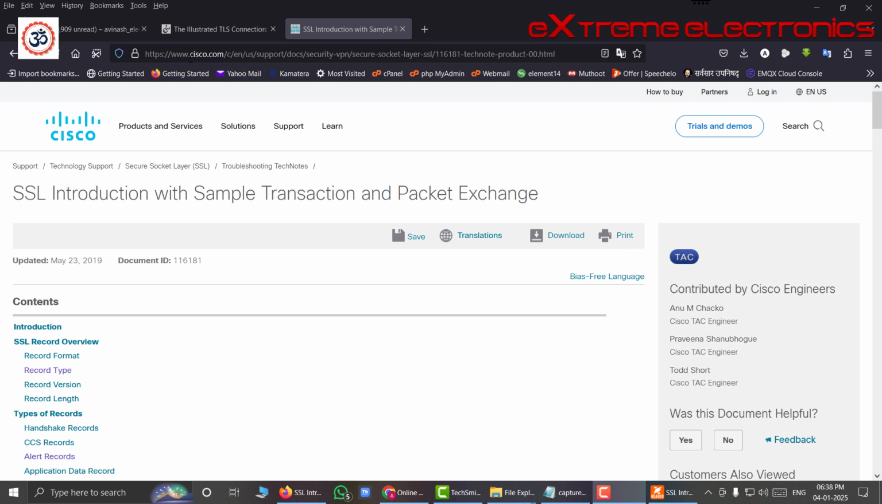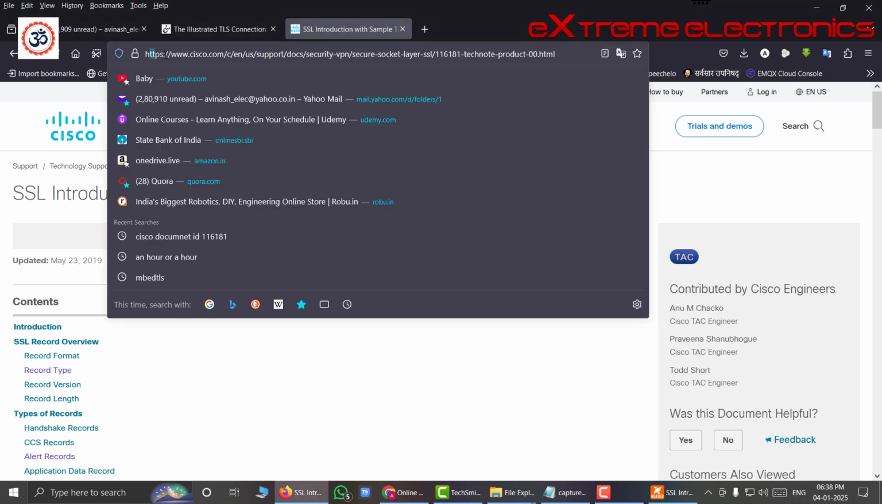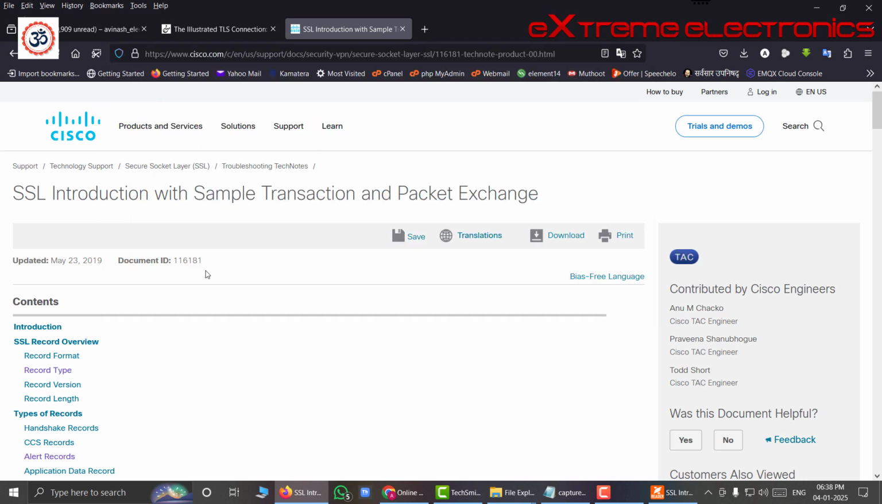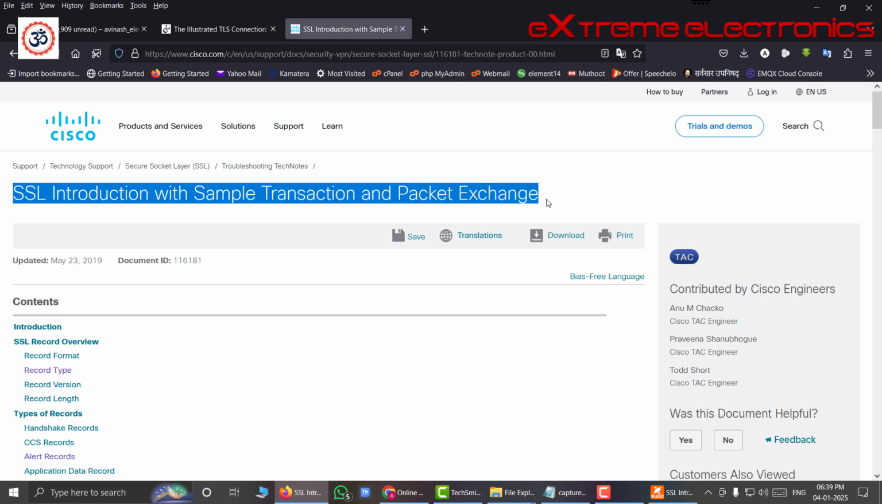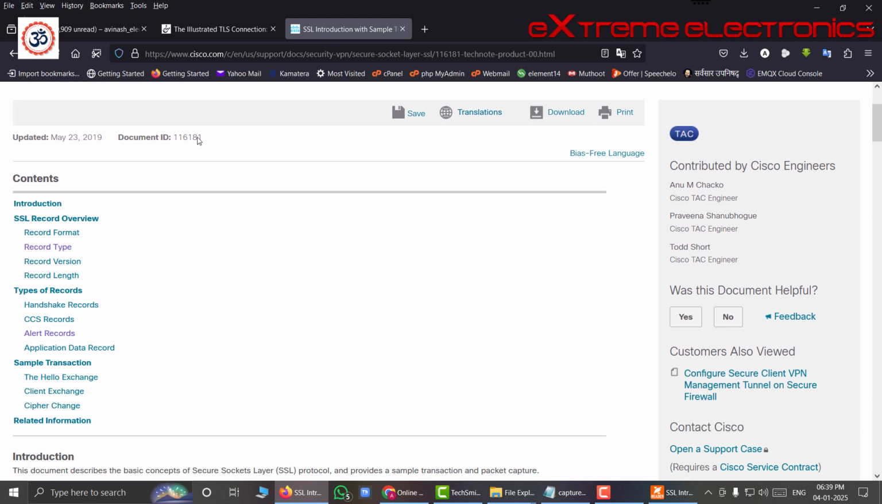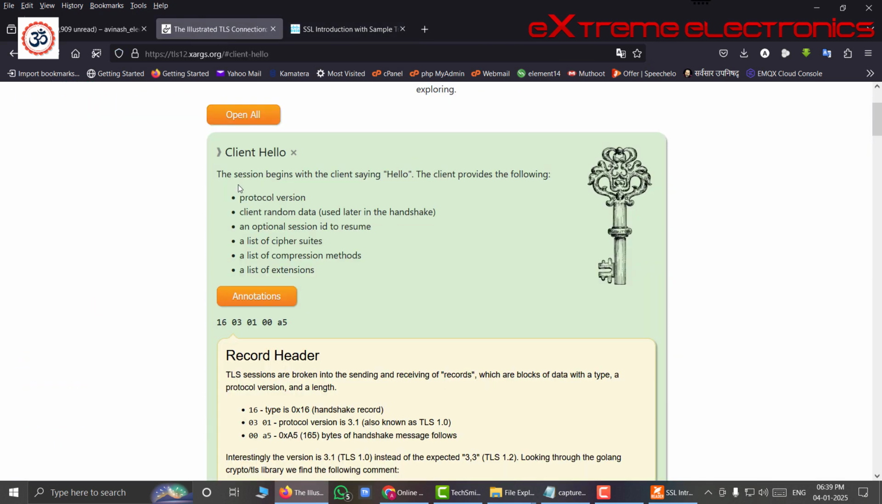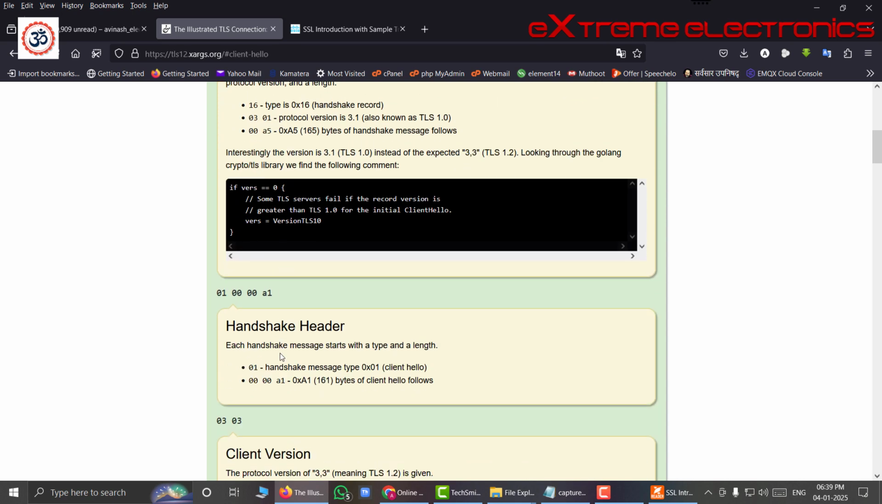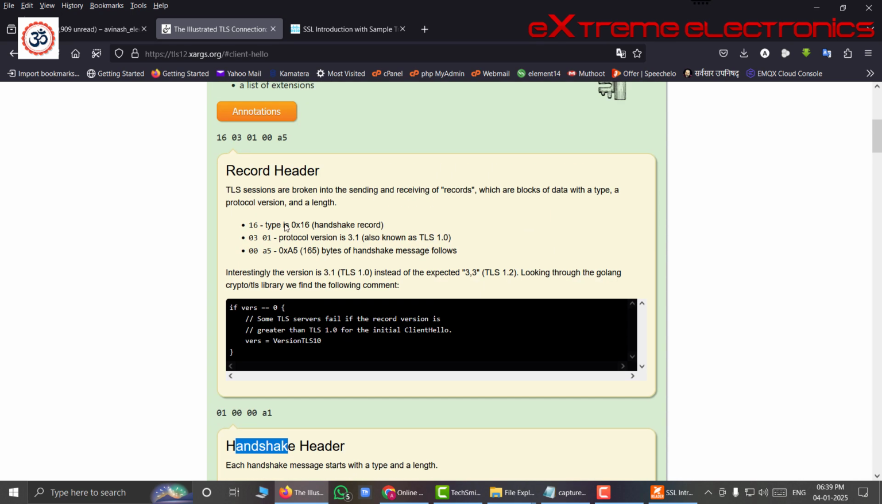So here I am on this page from cisco.com, and the document ID is 116181. This is the title of the document: SSL introduction with sample transaction and packet exchange. From this page we can see that it is explaining only the record header, the handshake header, and it mentions only this single type of record, 16, which is used for a handshake record.